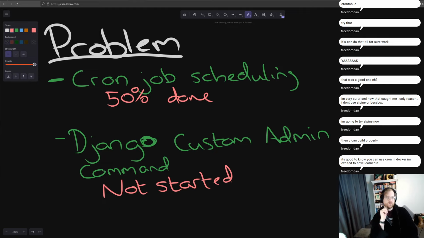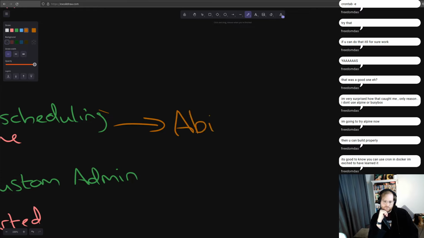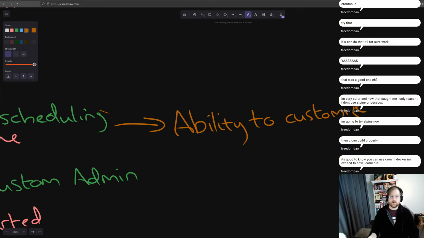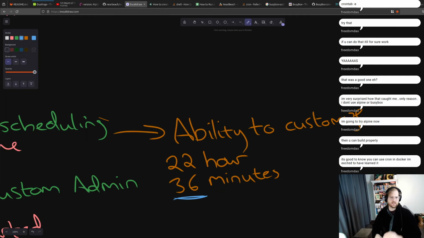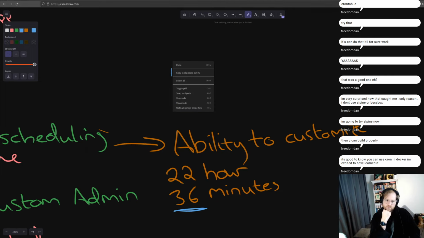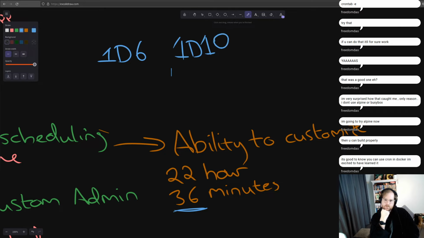The reason why I say this is 50% complete is we need to set up the ability to customize, which we've got to figure out. So, for example, a user might want to set this off at the 22nd hour and 36 minutes. General rule as a system admin, never zero the minutes out, because everyone does that. So you get a 1d6 and a 1d10, and then you pick a minute from there.